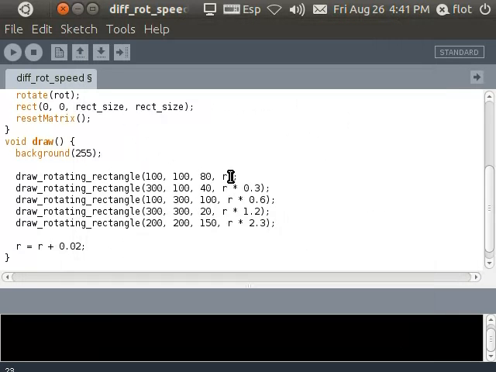So you can see now, remember that when we multiply by 1, we get the same value. When we multiply by a number below 1, then we get a smaller number. So we are having here less rotation for these two rectangles. And in these cases, we are multiplying by a number larger than 1. So we're getting a faster rotation.